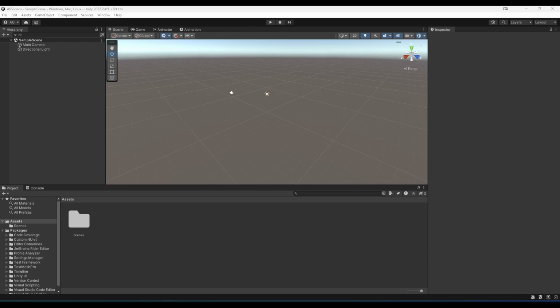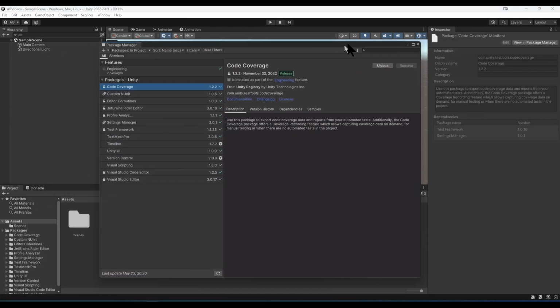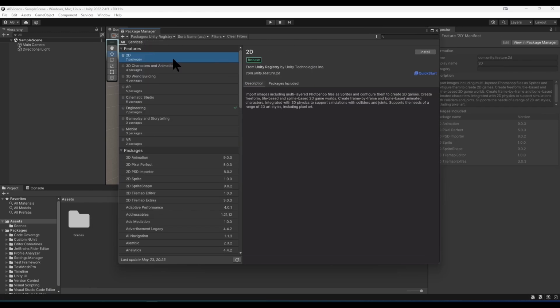Alright, in this video we're going to show you how to install the packages to start your AR app. Now this is a blank 3D Core 2022. So we're going to go into our Windows Package Manager, and we're going to click on Packages and Project, Unity Registry, and we're going to type in AR.